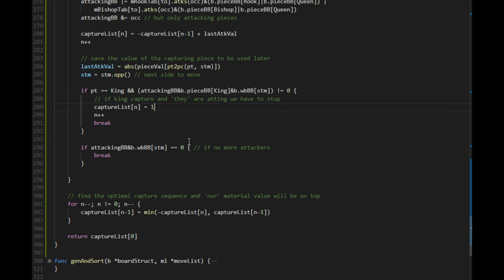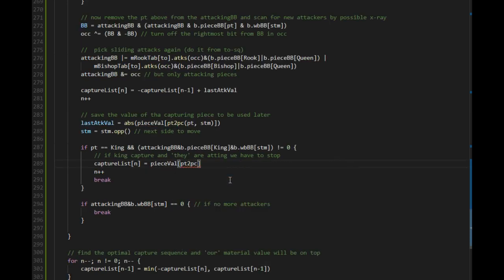First I thought I could use 10,000 here, but why not use the piece value of the king? We need the absolute value of the king value. It should look like this, but this is way too complicated. It's much easier to just use the value of the white king.